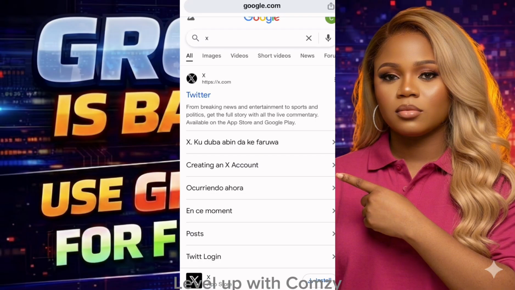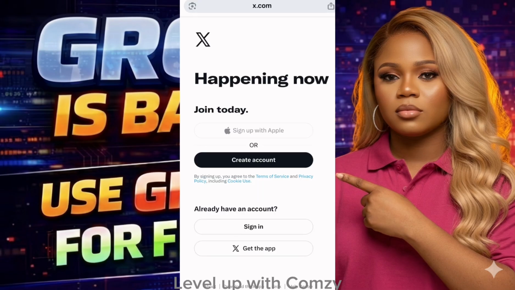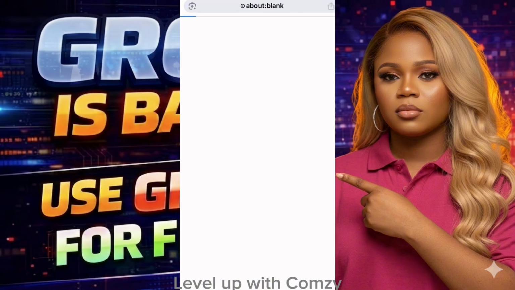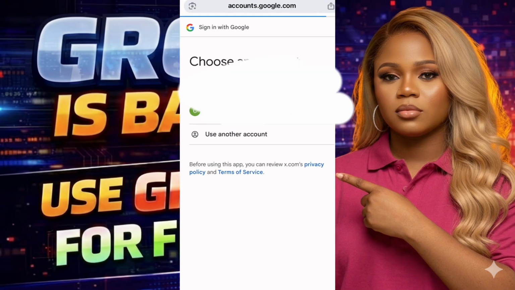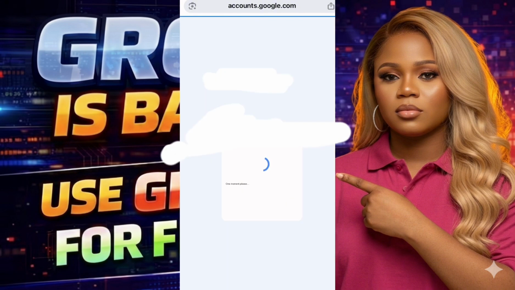So the first step, you go to your Google, you type X, you will see this X Twitter, you click on it. Once you click on it, it will bring you to this page, and it will load. After loading, it will bring you to this page where you need to sign up using your Google. So it will take you to this next page, which you have to select any account of your Google choice, like your email, any account you want to make use of. You select it. So after selecting it, it takes you to this page, which you have to click continue.